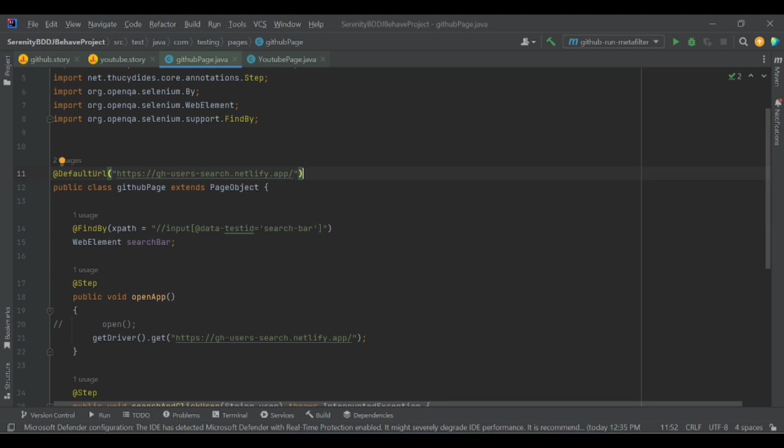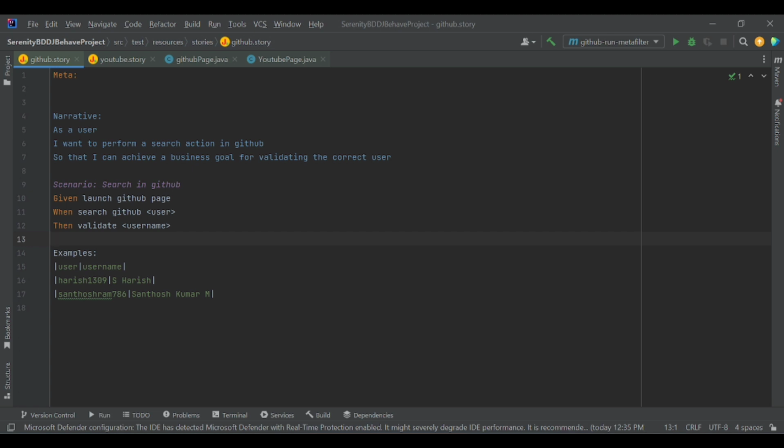So in the last video we have seen how to run multiple stories. In this video we're going to learn how to run individual stories using metafilters. When we are using metafilters, that means we need to add tags to our story. If I go to the GitHub story, we don't have any specific tag appended with this story, so we can add any tag here and make it individual to this scenario.